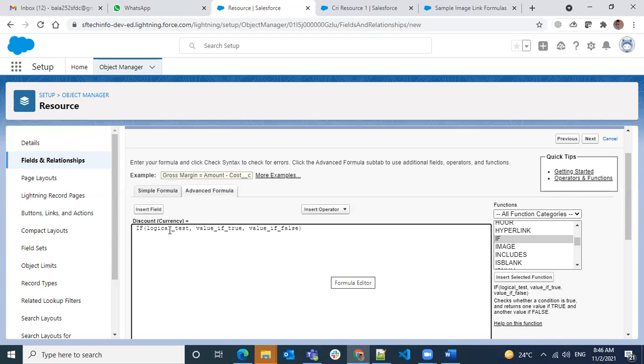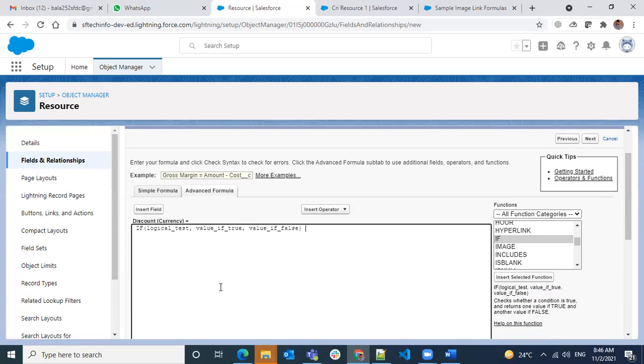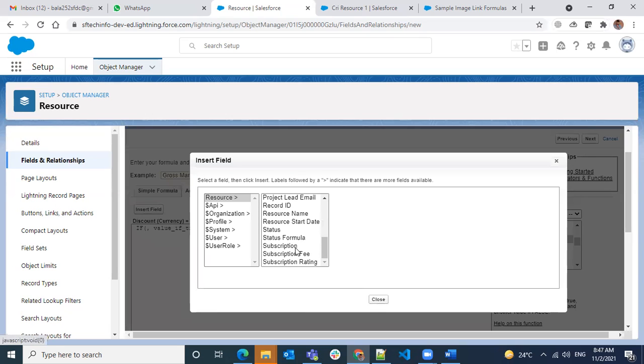Okay, now let's try. So we are trying to do the discount here, right? I want to calculate the discount based on the subscription. So I have a fee already. So how much discount am I going to give? So my condition is, I have two conditions I want to give. Let's start with one and then we'll expand it to multiple. So if my subscription is a diamond, so let's take subscription here.